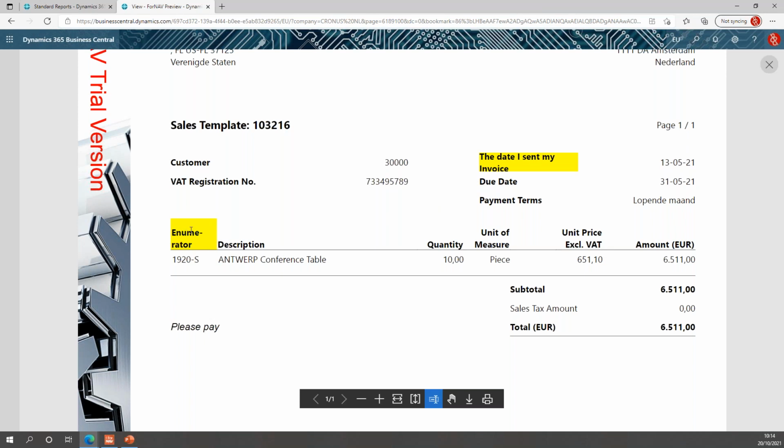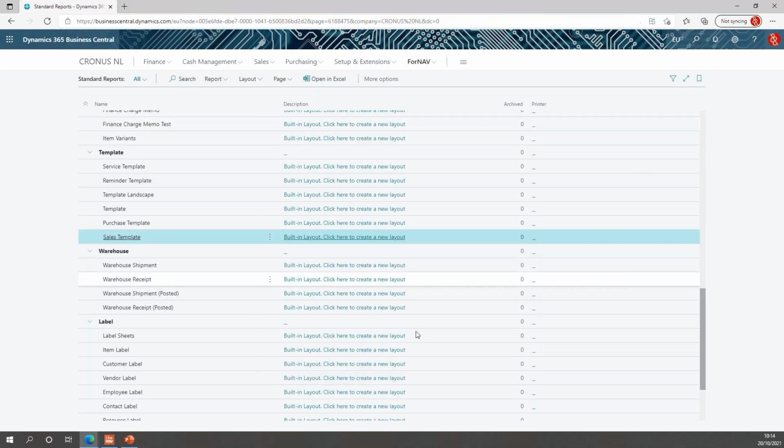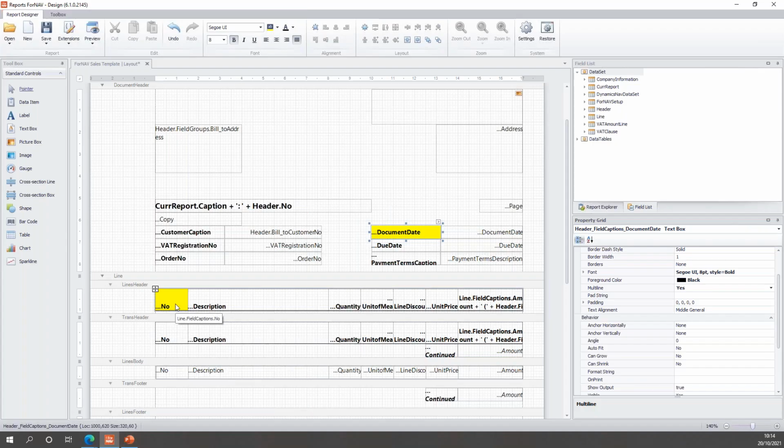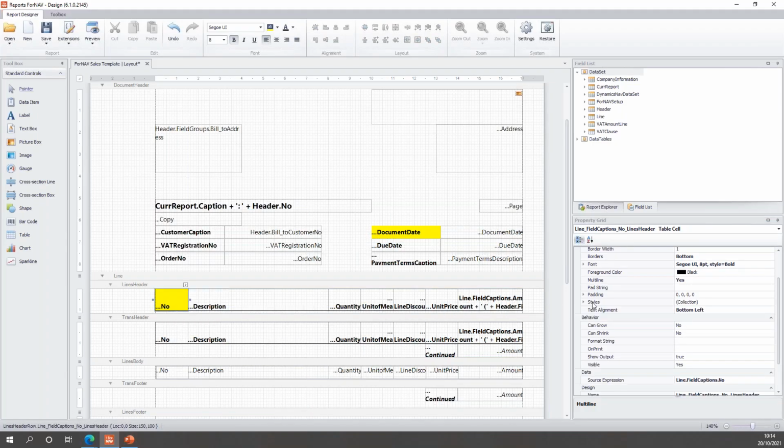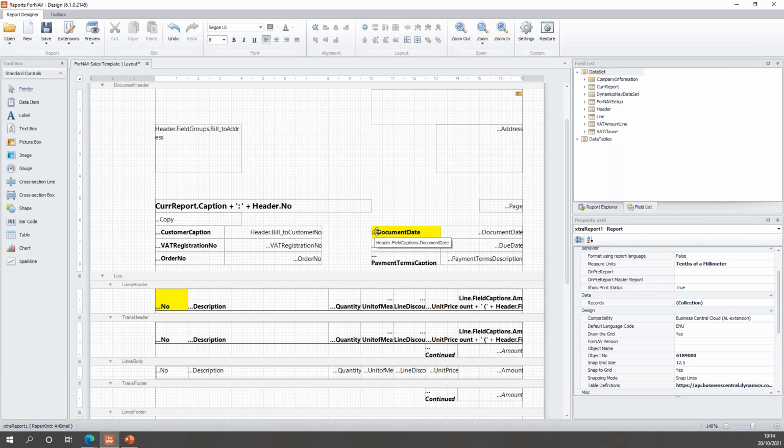So that means we also now know how these line captions work. If I close this and go back to ForNAV, you will notice that in line captions my text boxes all have the property multi-line set to yes. And we do that inside all of the ForNAV standard reports because we need to make sure that these reports are translated to all of the Business Central languages, and the multi-line property helps us in doing so. So those are the three ways of making sure your captions fit inside of your text boxes.